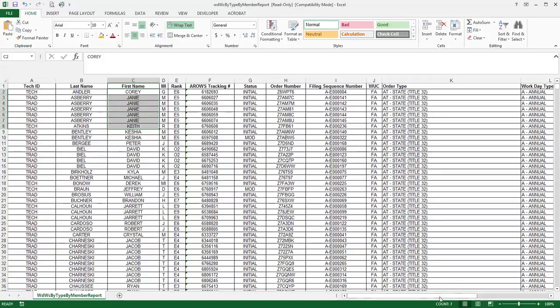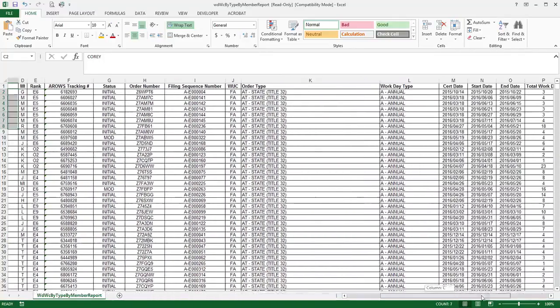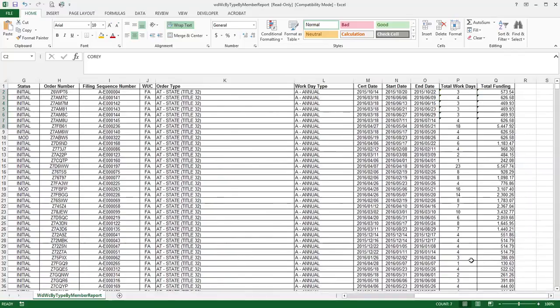But it gives you every bit of information about that order: the WUC, the order type, the workday type, the certified date, the start date, the end date, and the total amount of work days. But now notice, when I highlight these dates, it just gives me a count. So these are stored as text. We don't want dates as text.